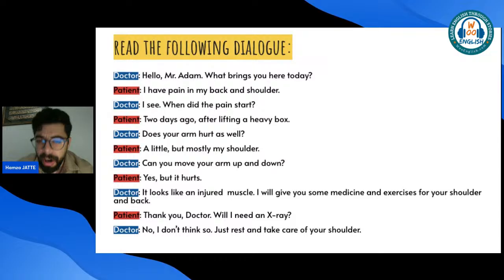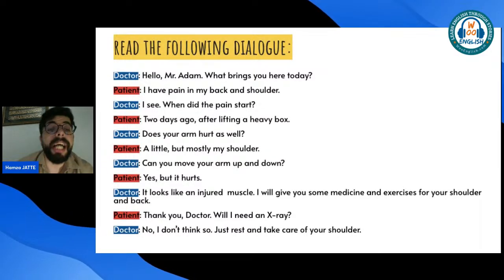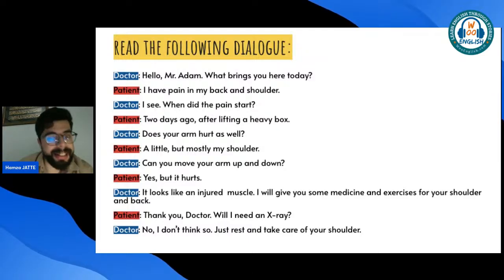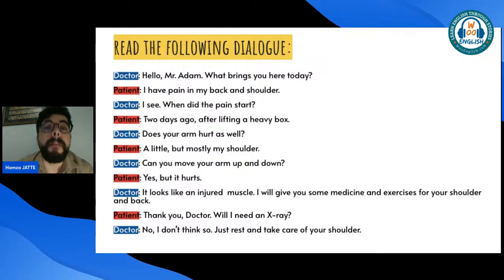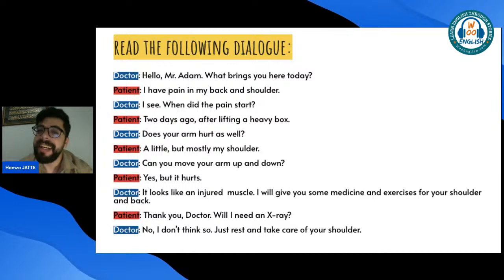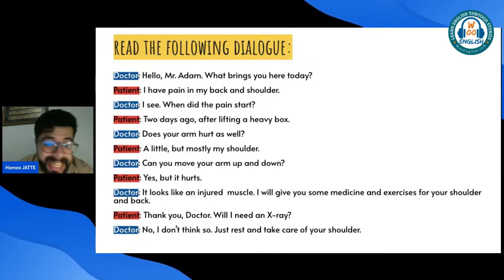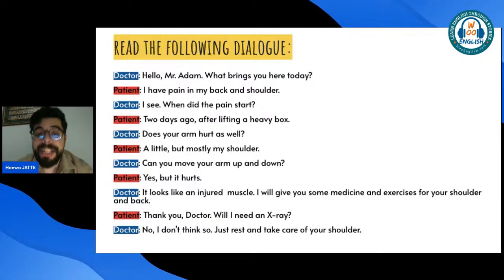Does your arm hurt as well? A little, but mostly my shoulder. Can you move your arm up and down? Yes, but it hurts. It looks like an injured muscle. I will give you some medicine and exercises for your shoulder and back. Thank you, doctor. Will I need an x ray? No, I don't think so. Just rest and take care of your shoulder.